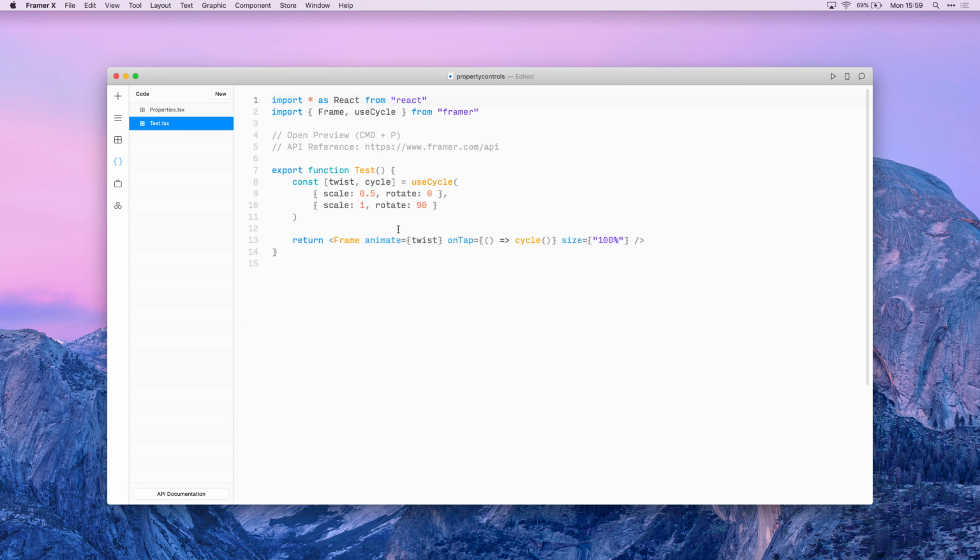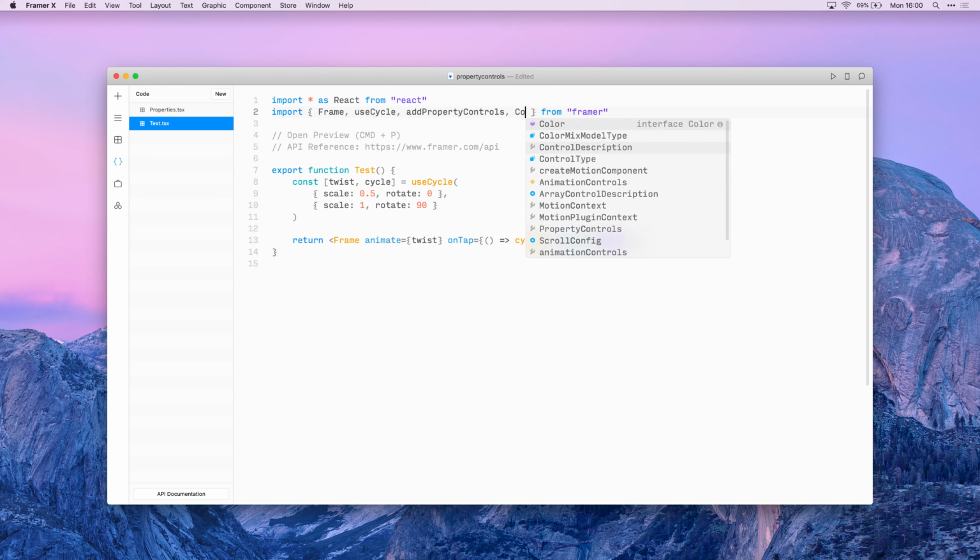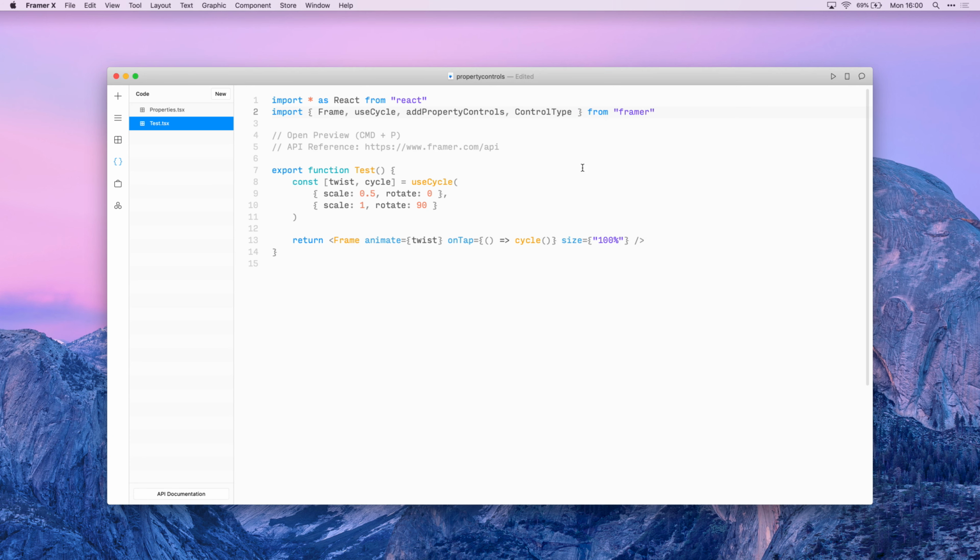So the first thing we actually need to do is to import add property controls, and it'll give you that helper right there. So now they're accessible from the Framer API. And the second thing is control type. So we just need to import those two things, and then we can get started with adding our property controls.